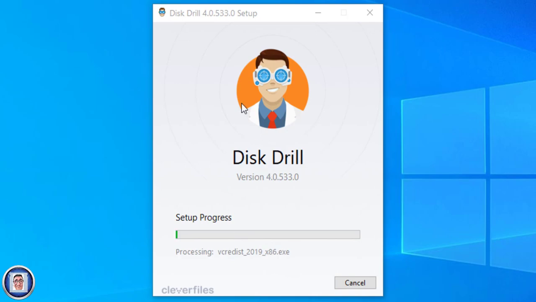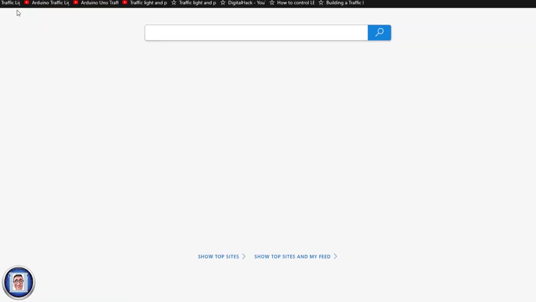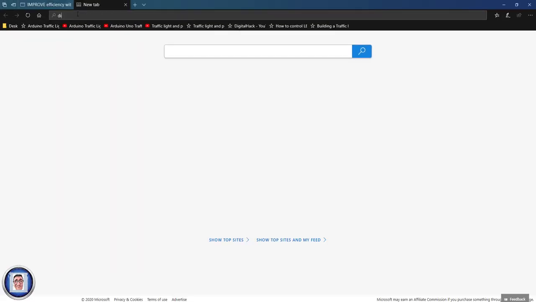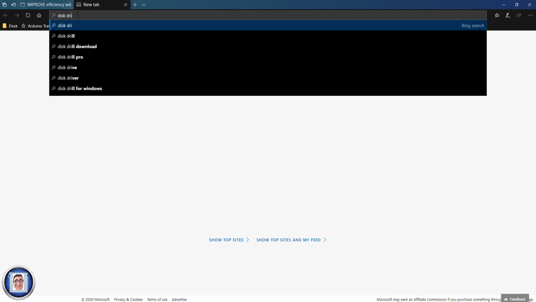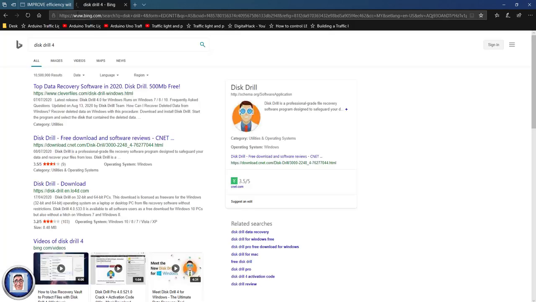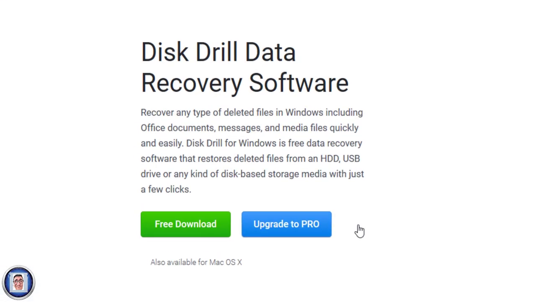While it does the setup, I show you about Disk Drill. Okay, so Disk Drill. Here we have it. You can download it from CNET if you want to. But not to worry, I will include the link in the description down below. So feel free to use it if you want. Or you can go to CleverFiles here. Right. You have two types.